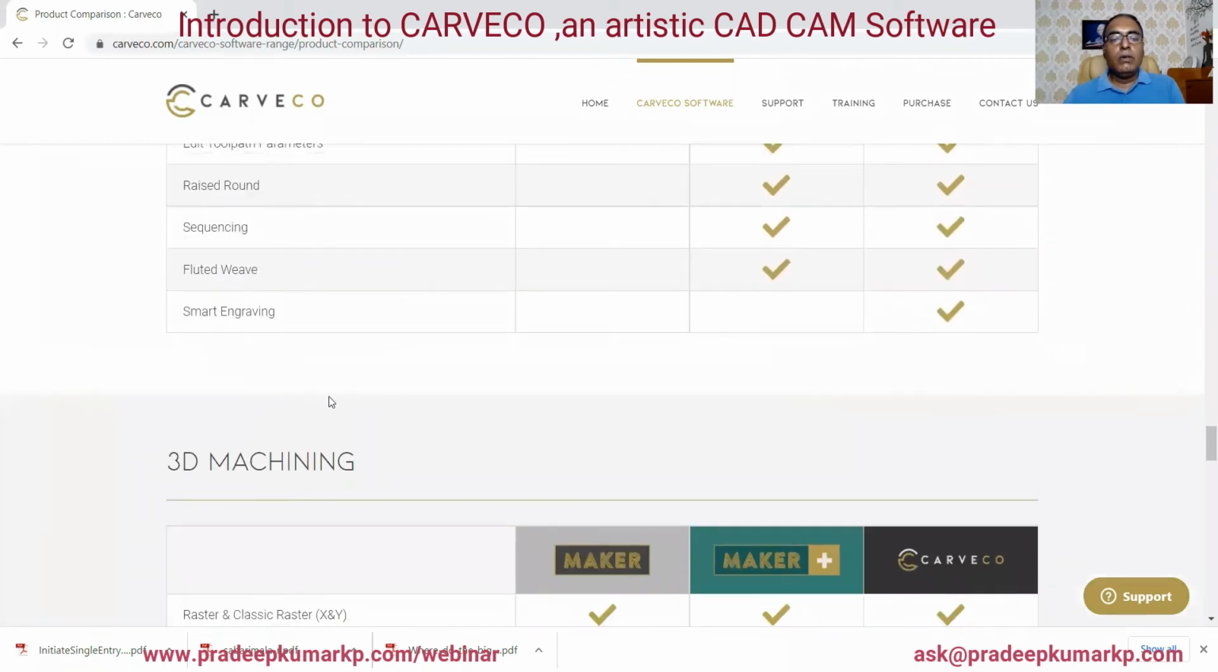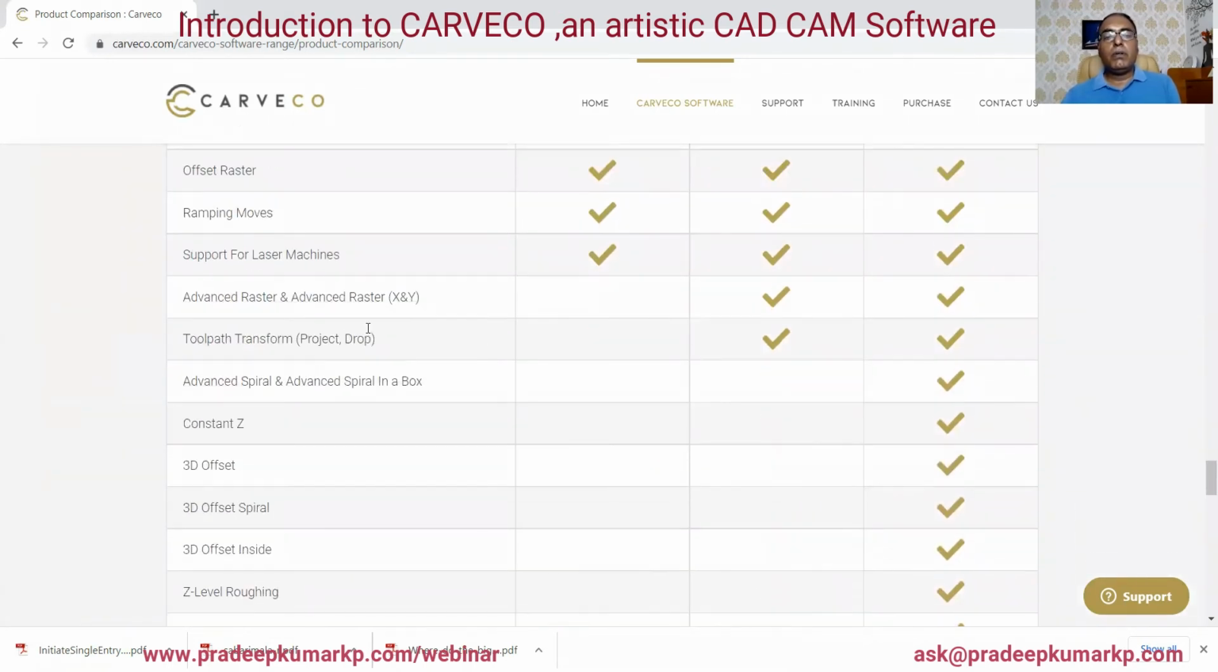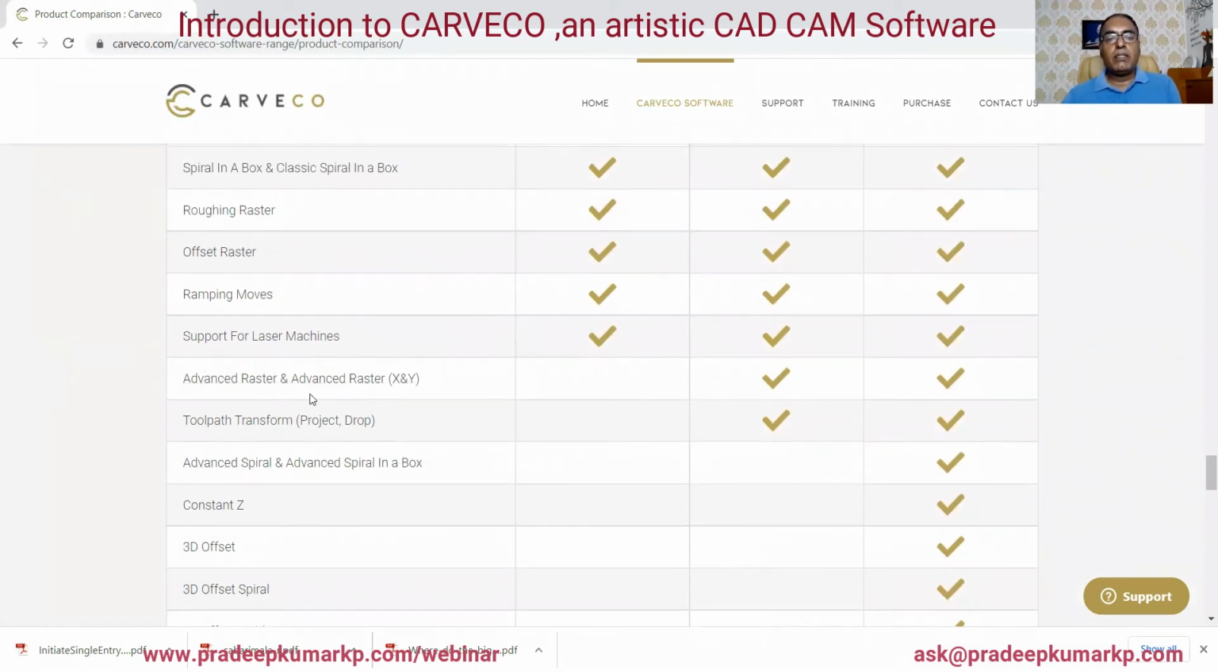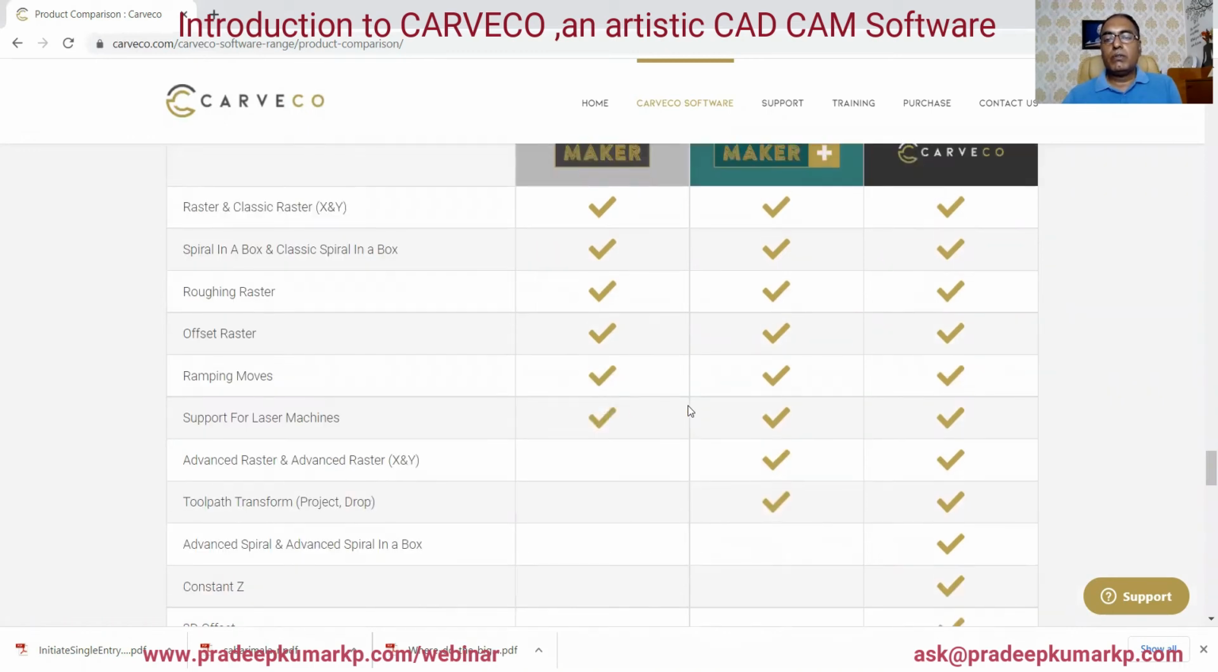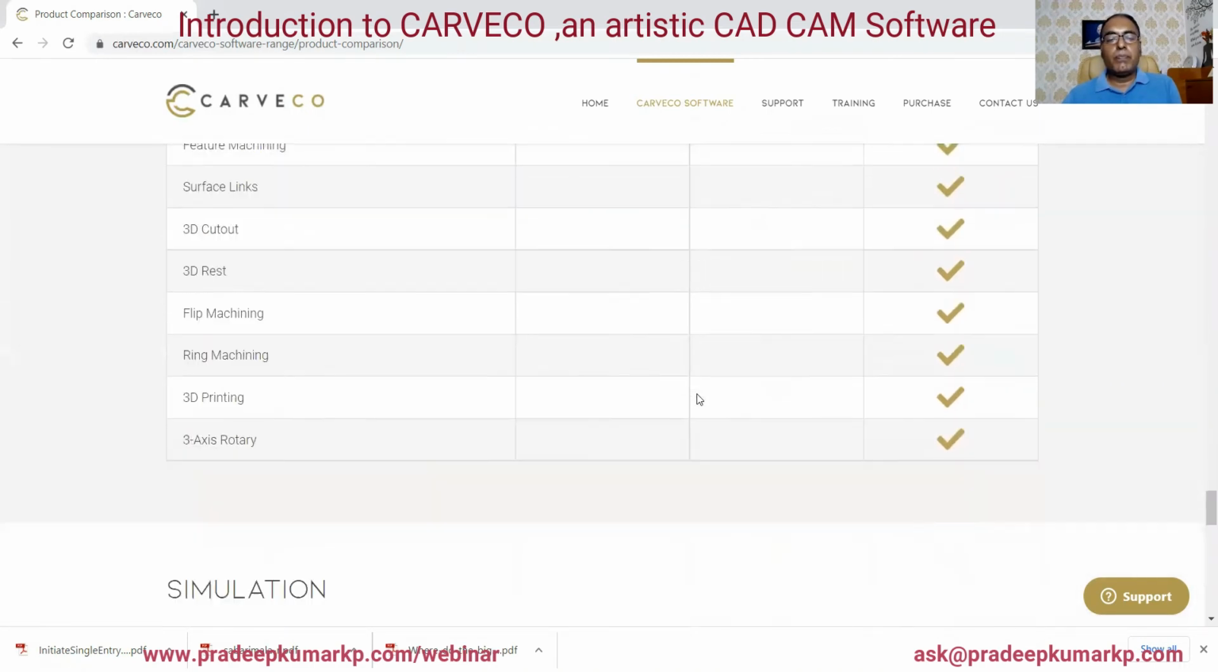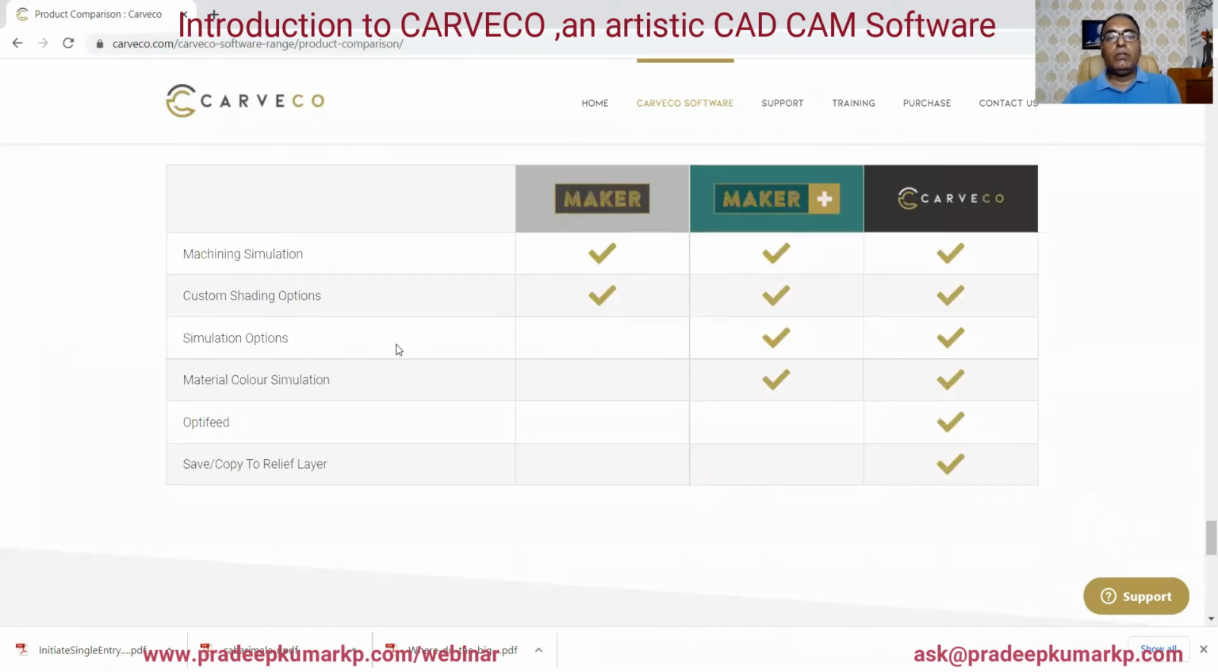So in 3D machining, 2 more commands are available, advanced raster and advanced raster X and Y, and toolpath transformation. This option is available in Maker Plus. So in simulation also, you can have a simulation. Additionally, other than the Maker, you have machine simulation and custom shading options. Here in Maker Plus, you have simulation options, and material color simulation is also available.